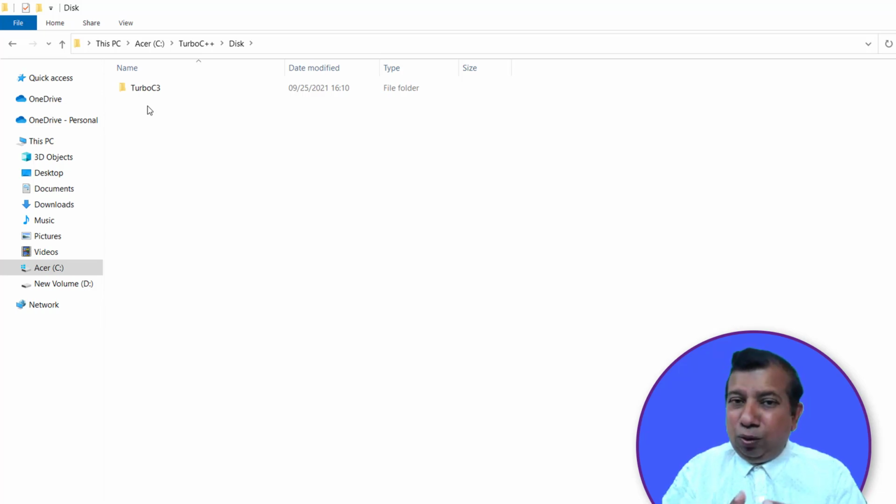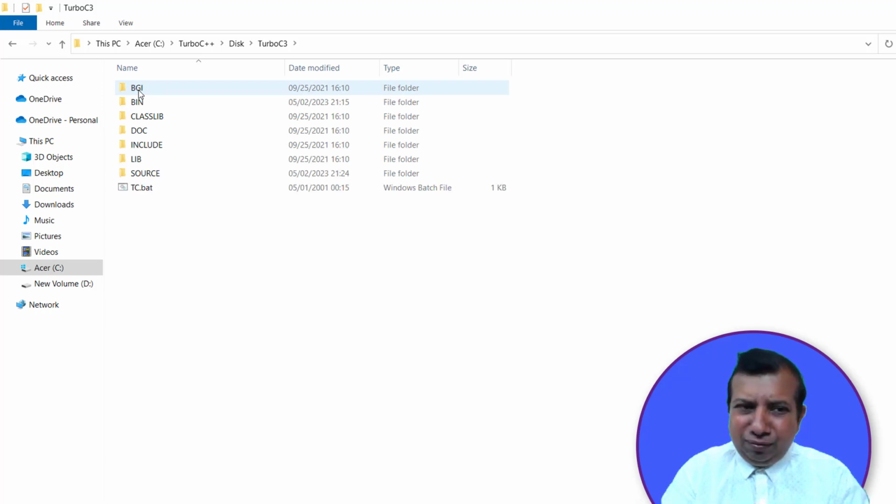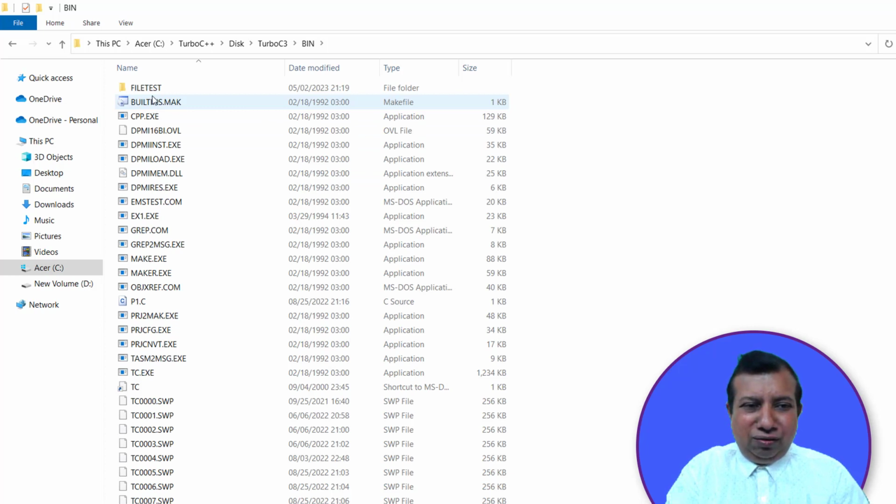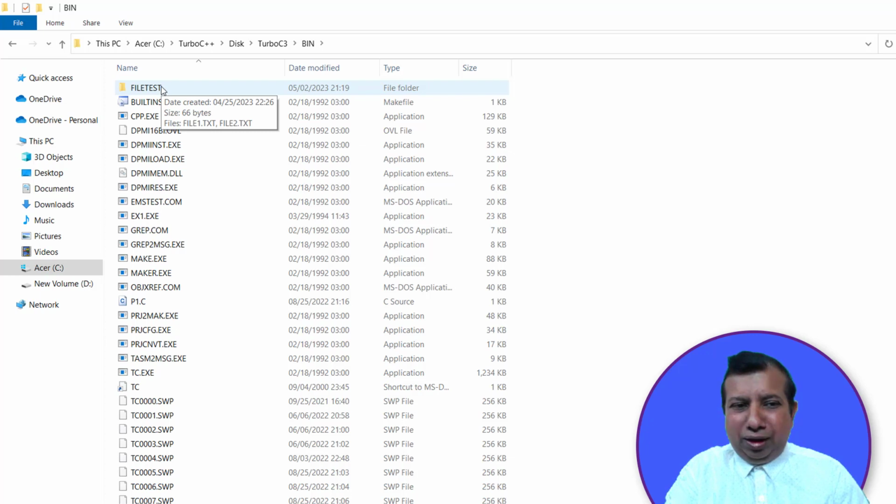Now here we have already used the Turbo C editor for creating and reading files, and at that time we created one folder also. Now you can check this. Inside Turbo C3, we have bin, and in the last programs we created this folder, file test. Now you can see the file test has been created inside the bin folder. You can come outside the bin folder by using the dot symbol. You can come out of this directory, but you cannot come outside the disk folder of DOSBox.